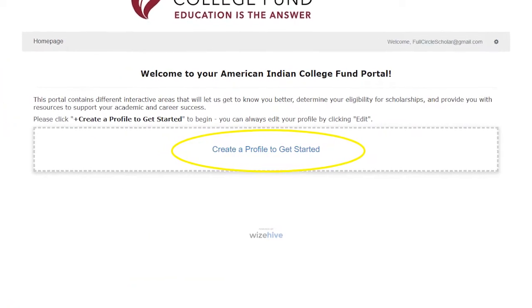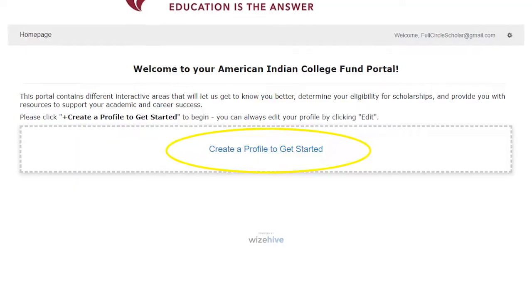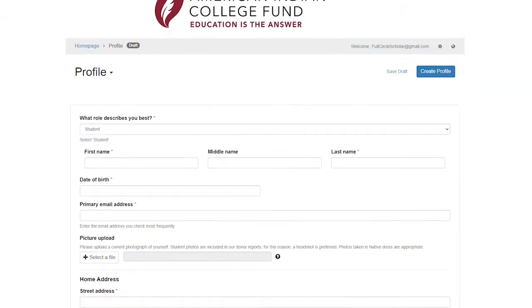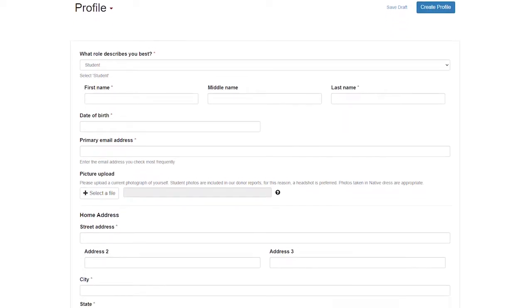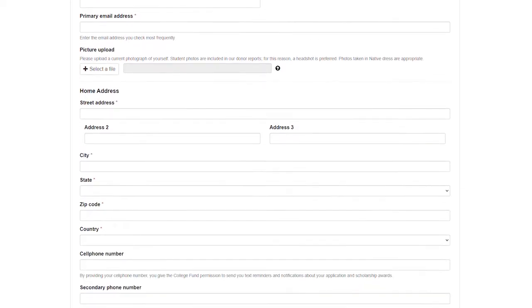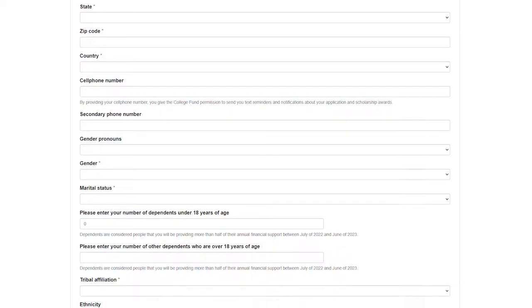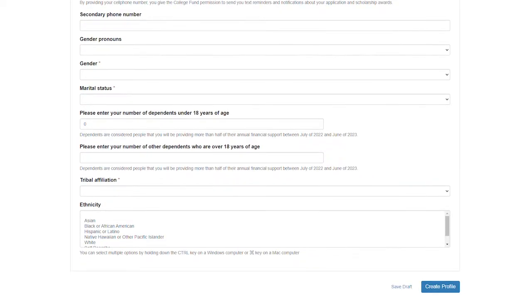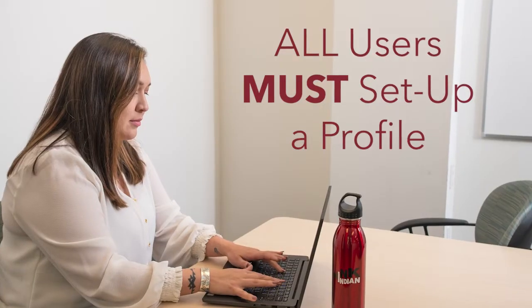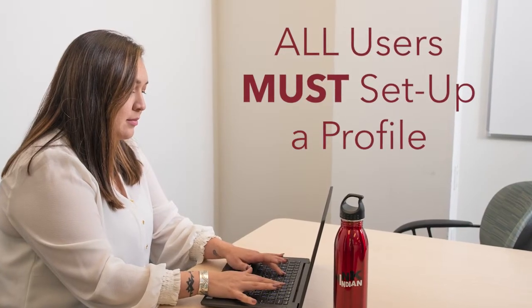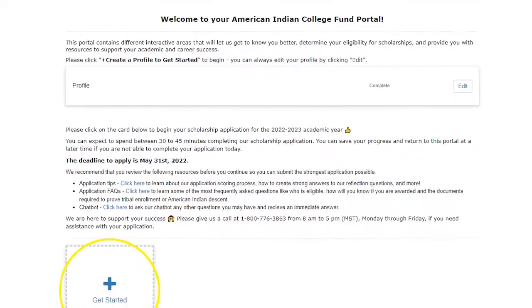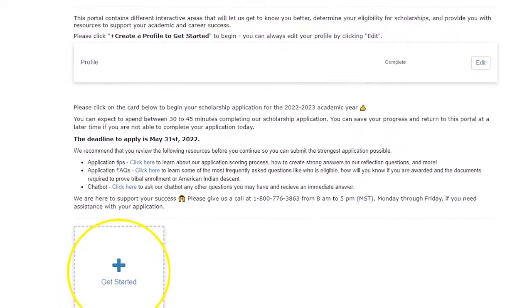To begin, you can always edit your profile by clicking Edit. Once it is complete, click Create Profile at the bottom of the screen. You can also click Save Draft and come back. But remember, all new users must set up a profile to complete the application. Once your profile is created, click Get Started to begin your application.